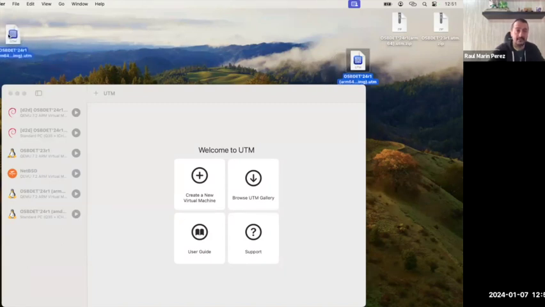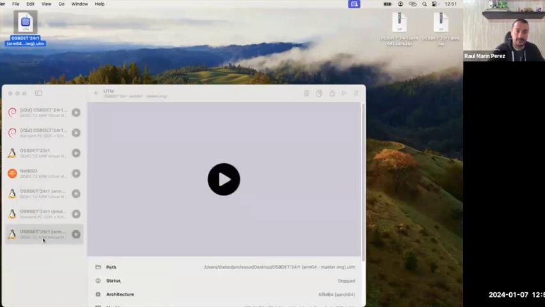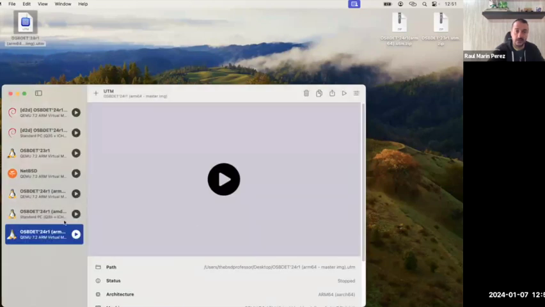So actually I'm going to leave it here. And you will drag and drop it into UTM. And there we go. So the virtual machine is going to be ready.